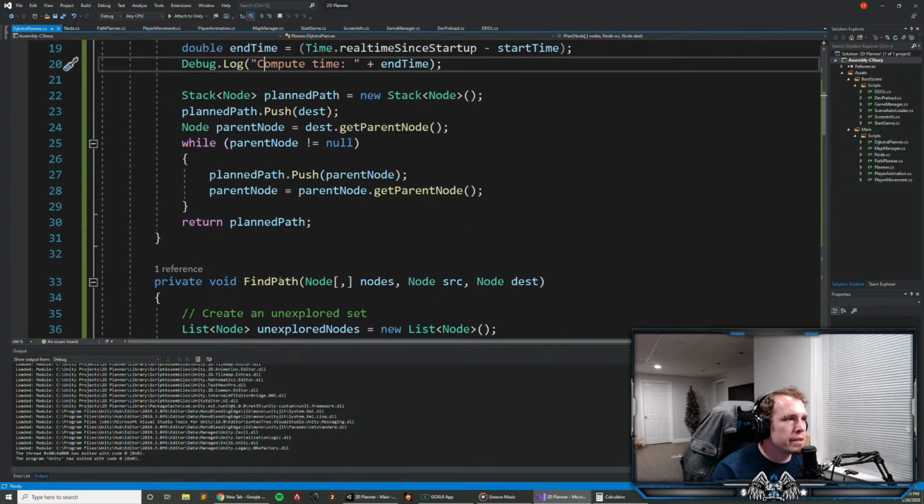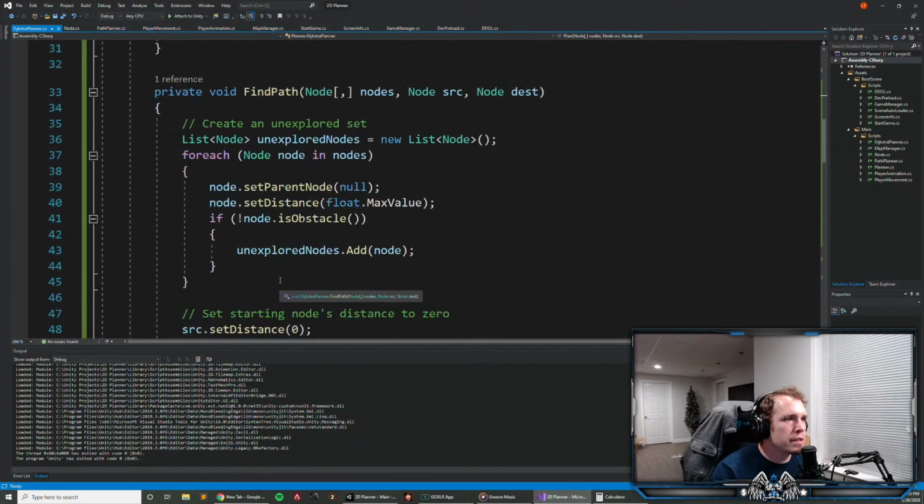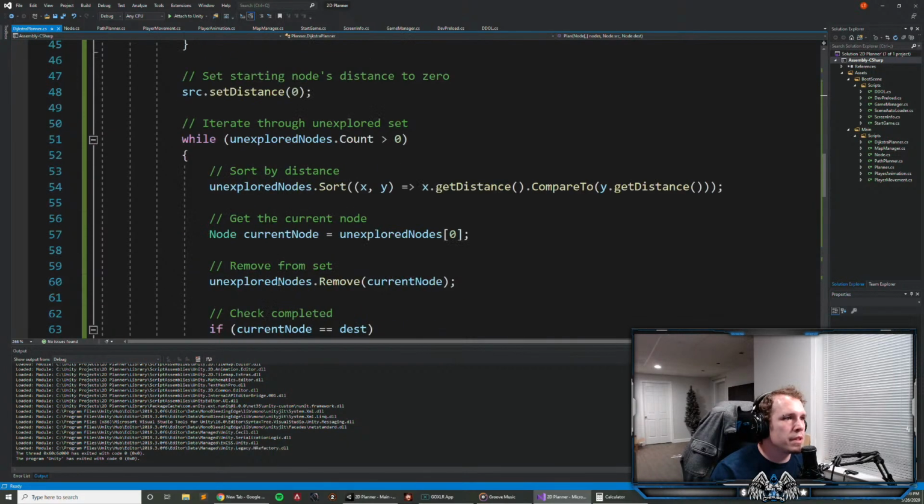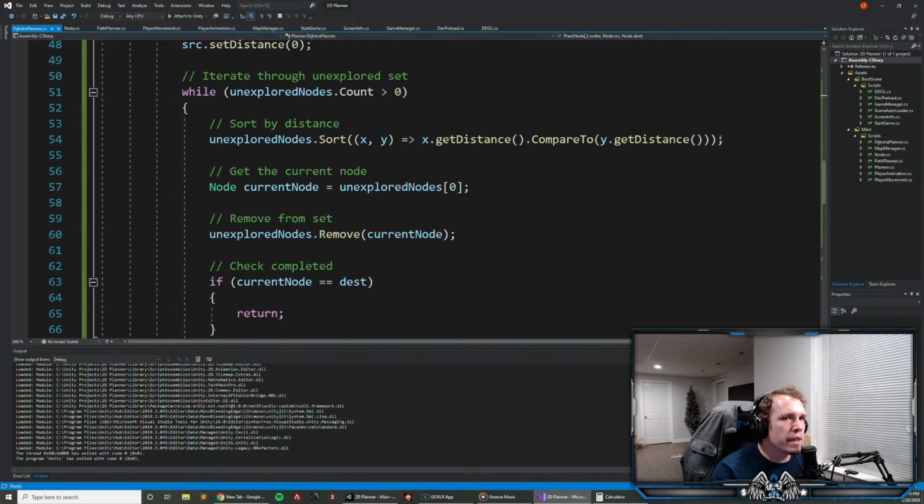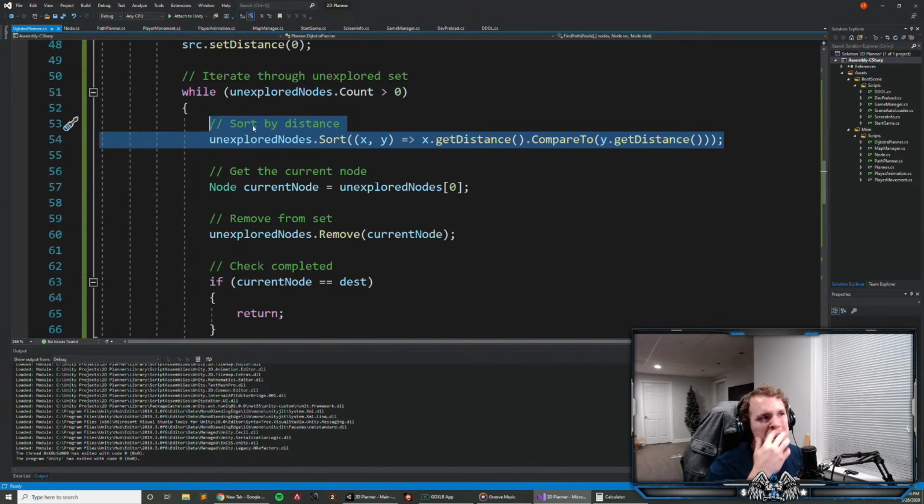But I think that shows this is extremely inefficient. Right. I feel like there's a better way to do that. This is essentially sorting all 3,000 nodes every time we look at one node. That's terrible.